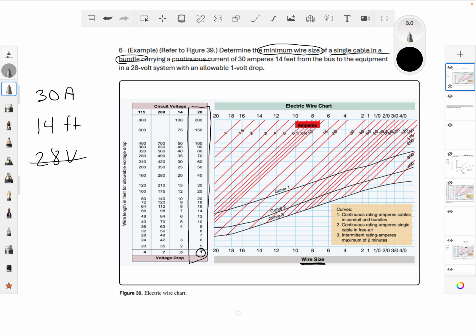In this case we have the column. We know that it's 14 feet from the bus, so we're going to be using this 14 feet. Remember, the length is inside the column, so it will correspond to this. But again, the first thing we need to account for is the single cable bundle carrying a continuous current. So it's continuous current, so it's one of these two, right? But it is in a bundle, so it's going to be above. We have to stay above curve 1. We cannot be below curve 1 with our intersection. So this problem right here does actually have the curve to where it is needed.